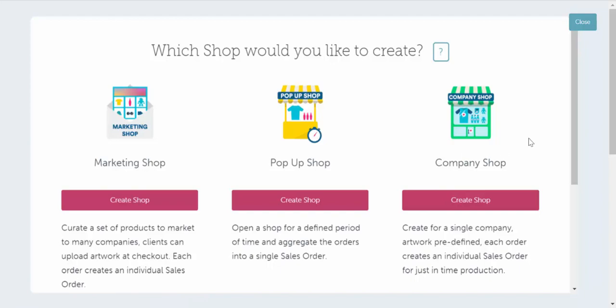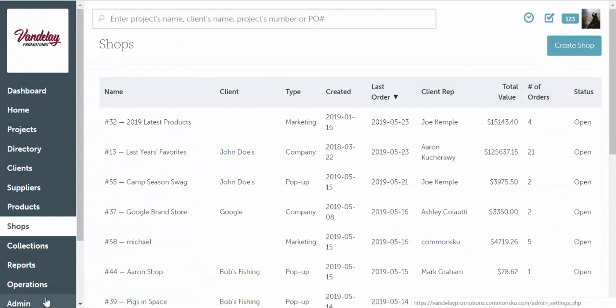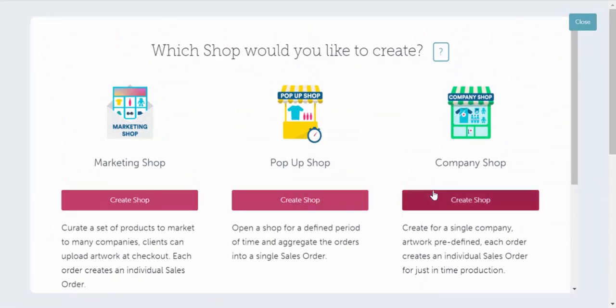Now, to get to the screen that I'm on, you would actually have to go to the admin section inside of commonsku, and you would need to activate the shops feature as a permission. From there, one of your admins needs to go to shops, and they need to click to activate the feature itself. Once you activate the feature, you'll get to this screen where you can then click on the create shop button, which will show you the shop types.